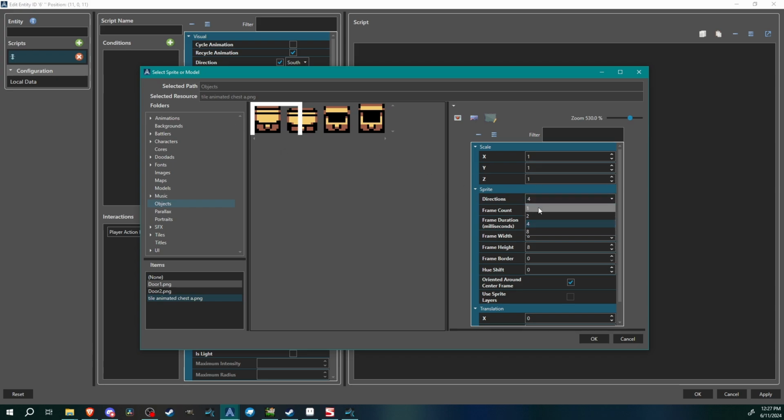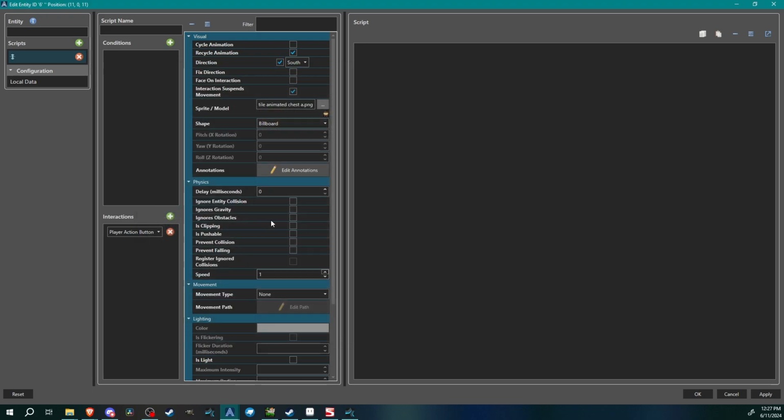So you might already know, we just need to set our directions and frame count down to 1. I'm going to set this to 16 based on this graphic. I just want this closed treasure chest, okay? I'm going to select OK.